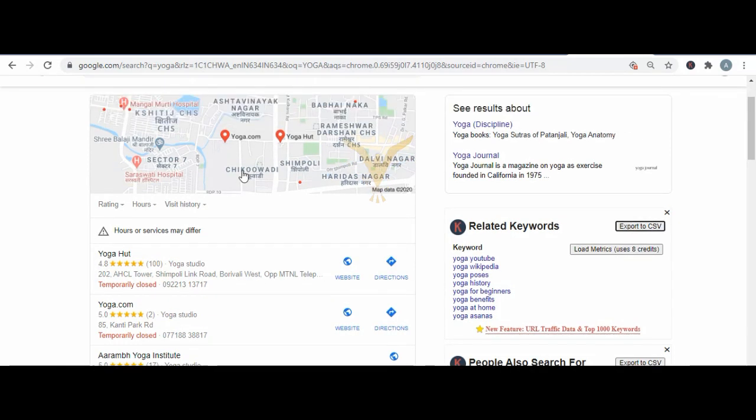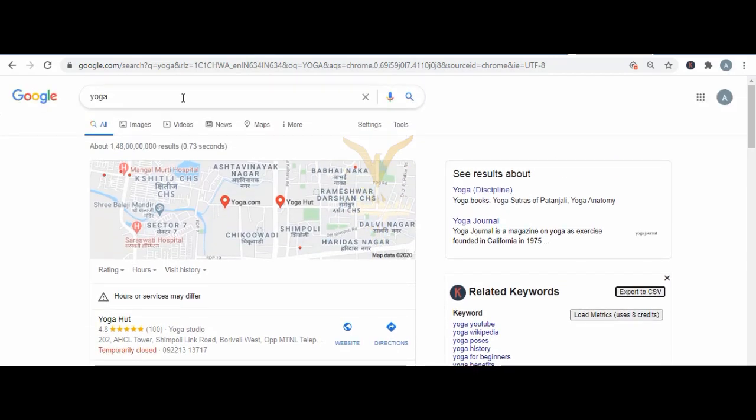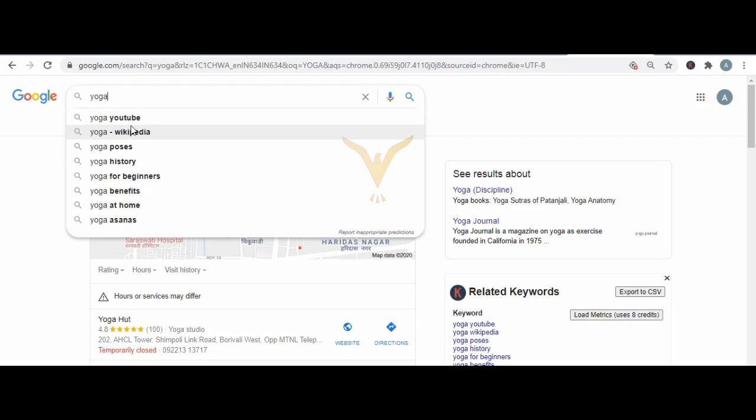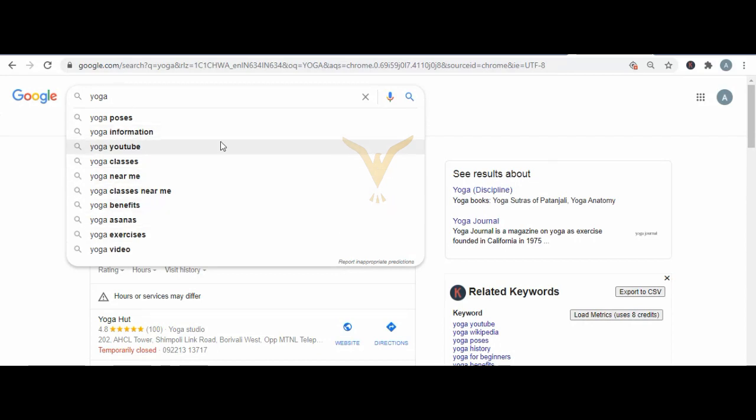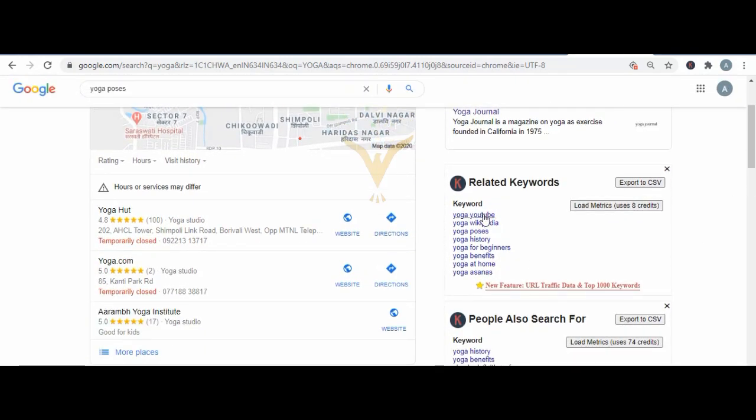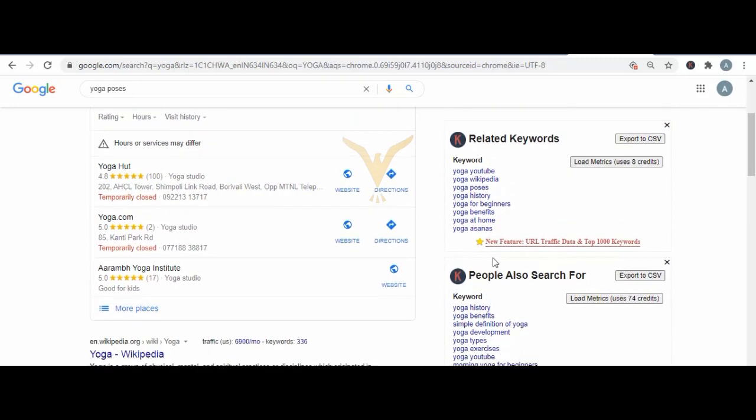Now see, we will see some keywords that are more specific. After installing this, if you click on spacebar, then you will get all the relevant searches, like yoga poses, yoga information, YouTube classes, benefits, exercises, videos, and so on. So after installing Keywords Everywhere, you will get all the information, other different keywords related to yoga. Then at the right hand side you will get some keywords that have been searched, like yoga, YouTube, Wikipedia, poses, and all of those information.